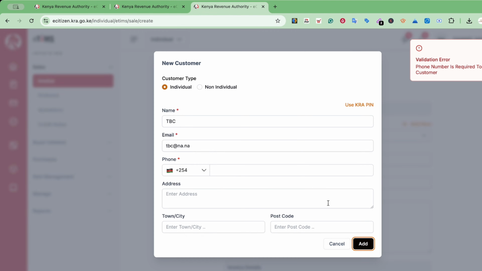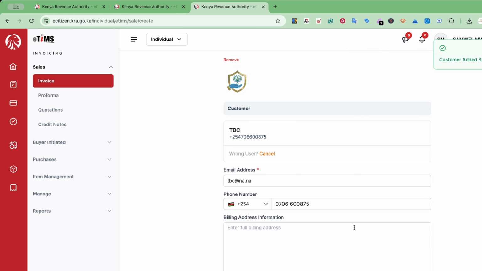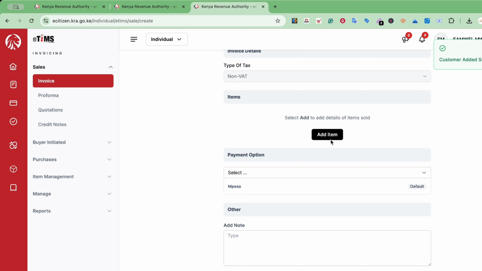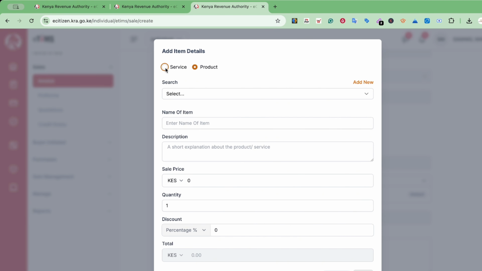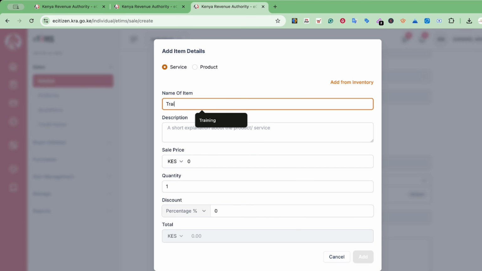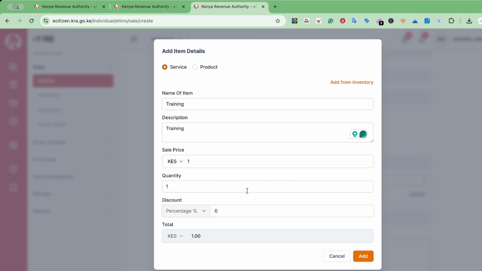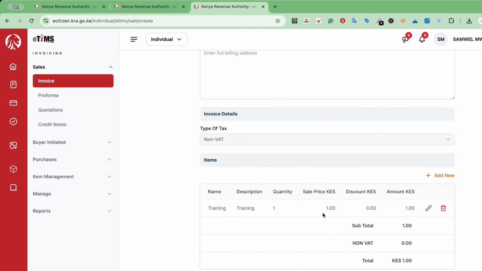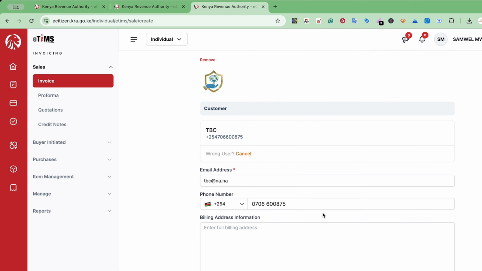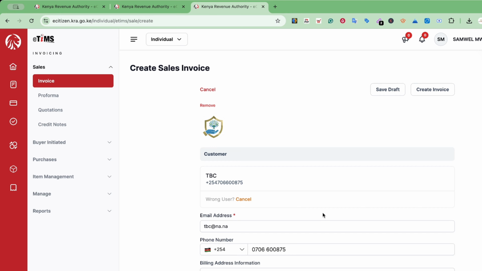So once I add my client, it needs me to type a valid number, 70600875. Then you add the item. This is training. My selling price you put. So I'm just doing this for a demo. So you have to put in your customer's name.